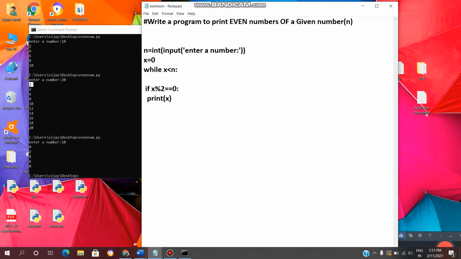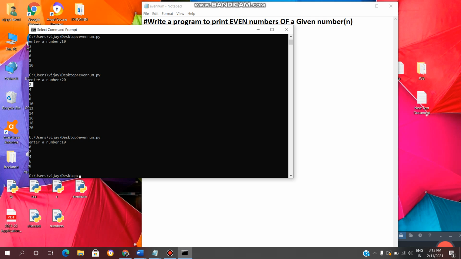Remove the x increment statement here and write it over here. Save. Now go to the command prompt to execute the code. Give the file name, .py extension. Now we have to enter the number. We will take the same number 20. Now you can see the output 0, 2, 4 till 18 we are getting.